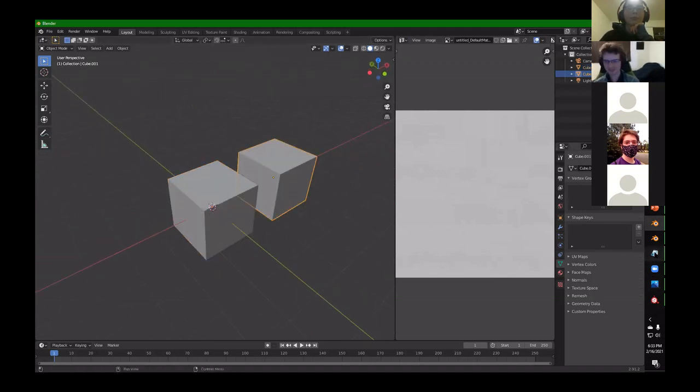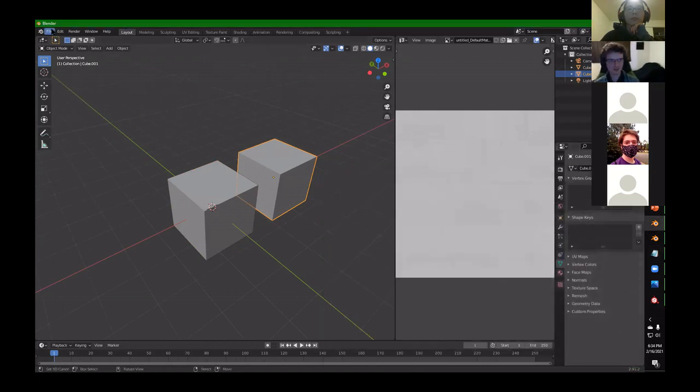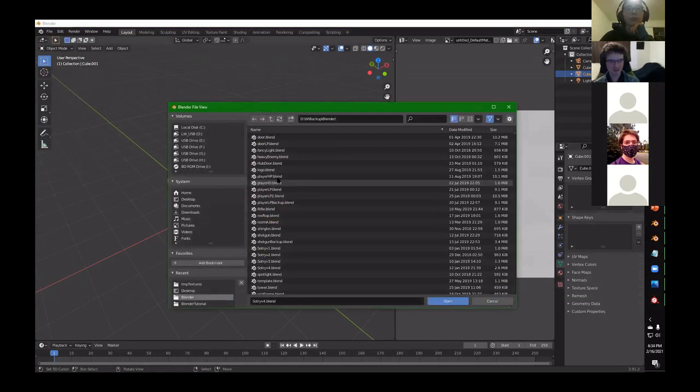So what else have we to talk about? We talked about render engines. We talked about linked copies. Oh yeah, I guess we're pretty much done. It's been about 30 minutes. That's a good time for a meeting. So I'm just going to go talk about some cool inspirational things. Are there any questions so far?